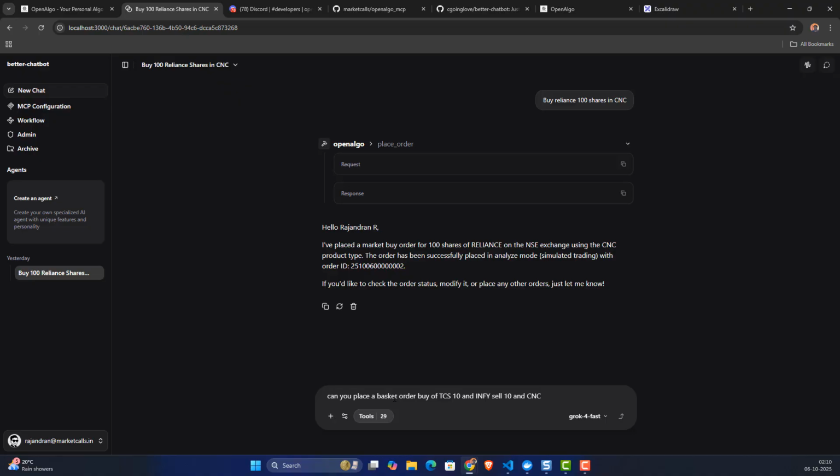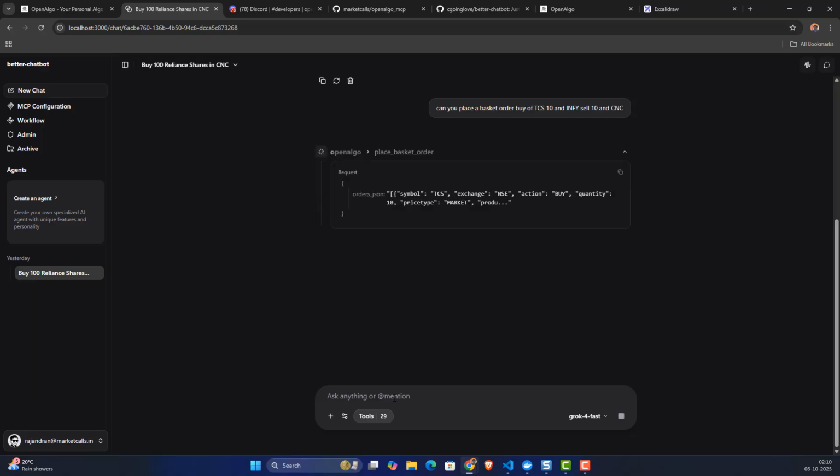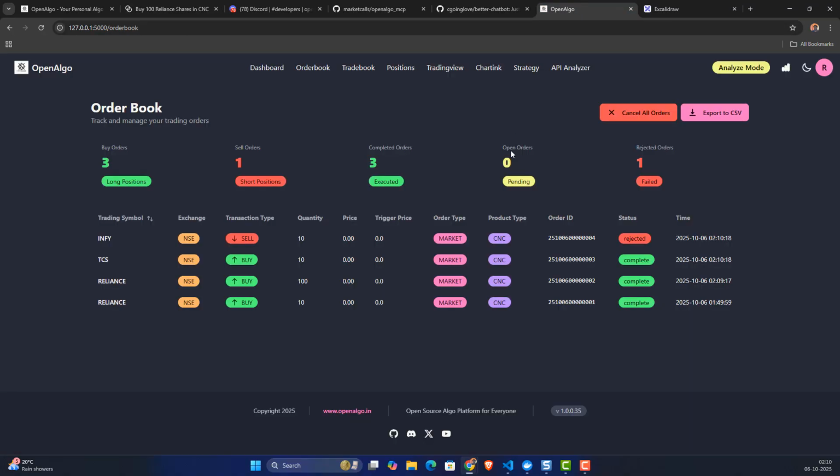So what that means is that the MCP will automatically consider NSE as the default exchange. If you want a different exchange, you can say so, hey, this is my exchange, right? So then I'm going to hit enter. That will trigger an order in both. You can see that it is buying Infy and TCS. And the response from Grok is also pretty fast, right?